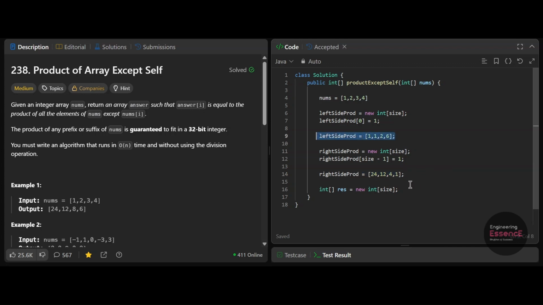So what do we need to do to get our required output? We need to multiply the elements present at each index of the two arrays. So 24 cross 1, we have the result 24. Similarly, we multiply 1 cross 12, so we have 12 here. Similarly, we multiply 2 cross 4. On that index, we only multiply these two, so 8 here. Similarly for the last one, 6. You can see our output is matching: 24, 12, 8, 6.